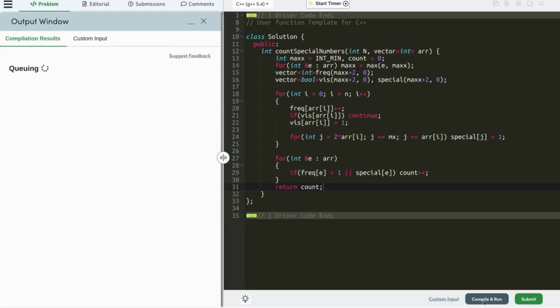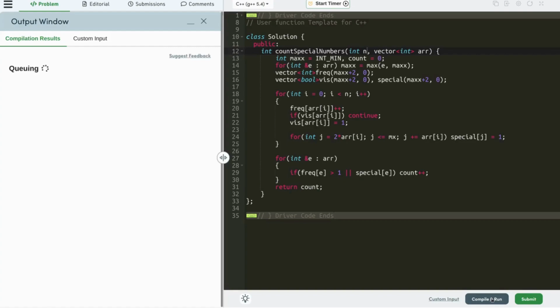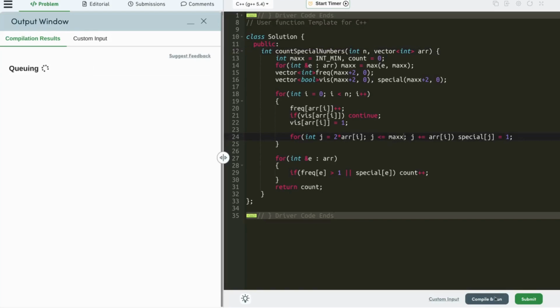So hopefully this should work. Okay, so n is not declared. Let's change this to small n. Some typos are there, but that doesn't matter. Okay, so it is working for the sample test case. Let's submit this, and it works.